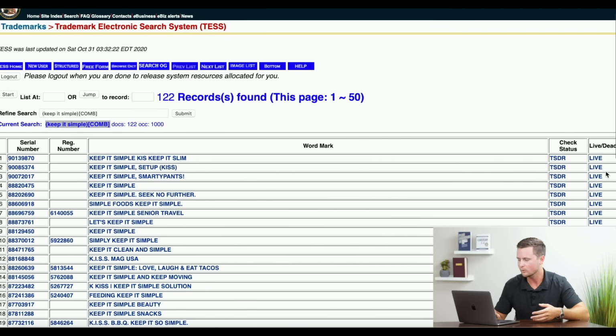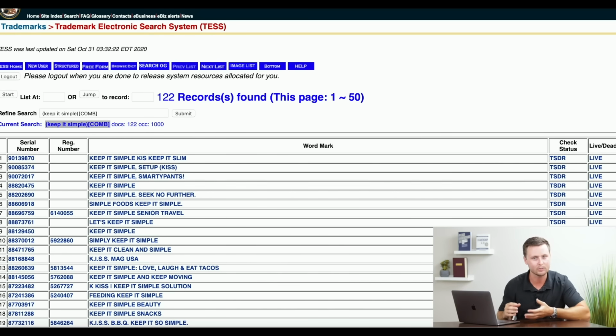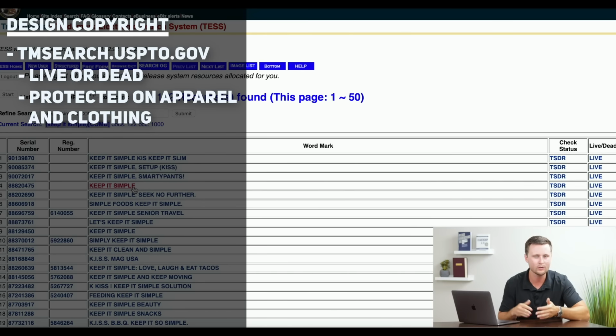First is to find out on this right side if it's live or if it's dead. If it's dead, it means we are allowed to use it. If it's live, it means that it's actively protected. Now here's the second part that we need to look for, and this is the reason that I don't personally use this website, but I wanted to show it to you guys. The second thing that we need to find out is if this phrase, just how we typed it in, "keep it simple," not anything else, is protected on apparel and clothing.